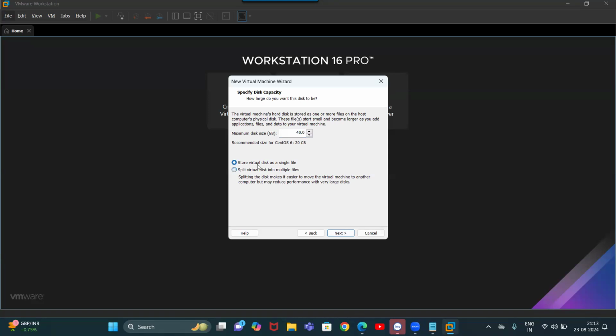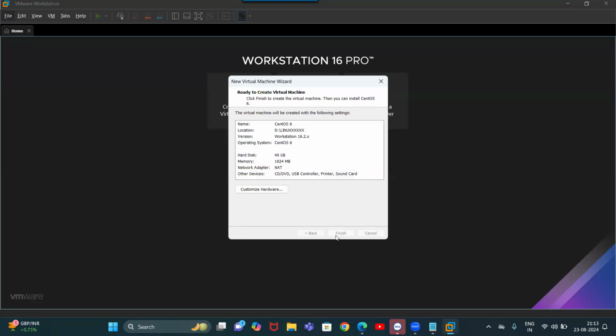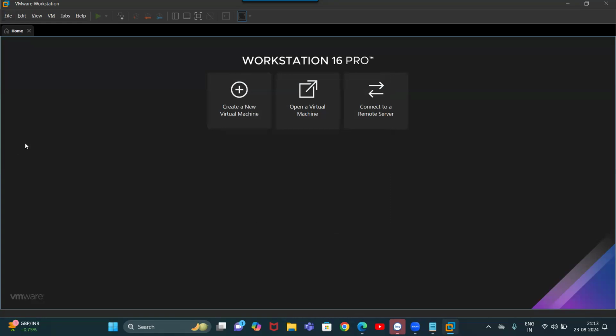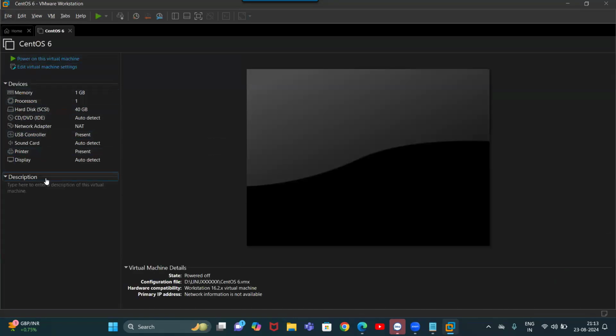And store virtual disk as a single file. Select this option. Finish. Now, if you observe here, the virtual machine is created with 1 GB RAM, 1 processor, and the 40 GB hard disk space that we gave for our Linux folder, it is showing here. Now, virtually one computer is ready to install the operating system. Instead of purchasing one computer physically, I created one virtually.